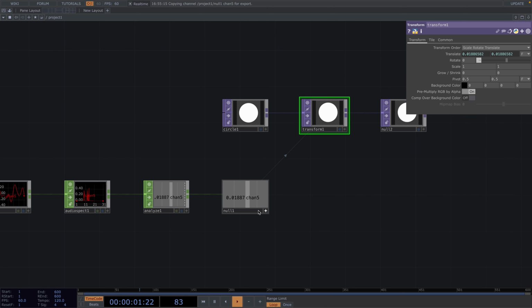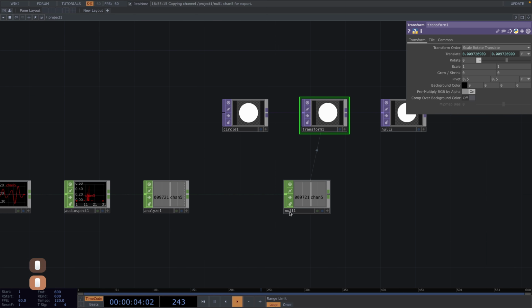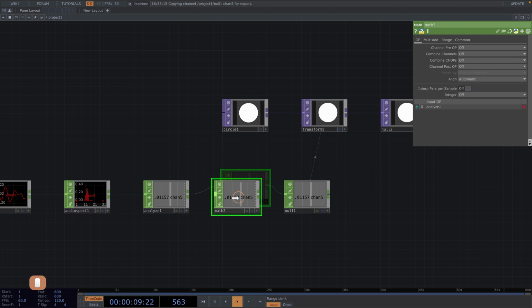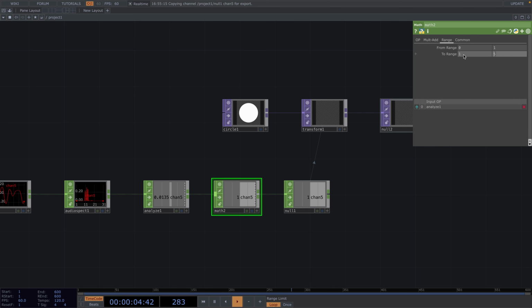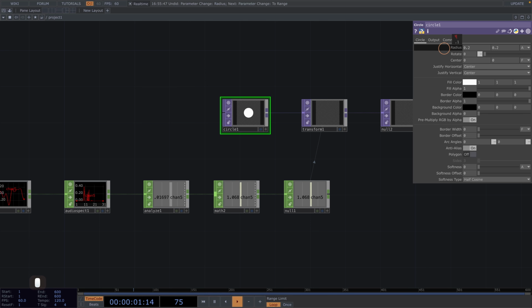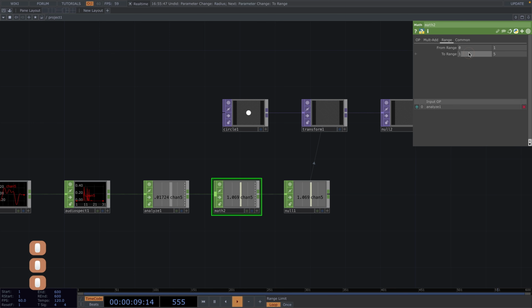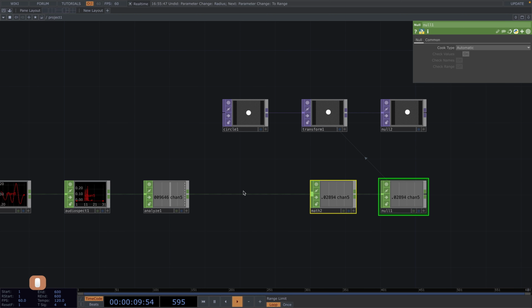Right now, it looks like this is a little bit subtle. So of course we can increase that by adding another math CHOP and increasing the range. Perhaps that was a little too much. Now it's off the screen. Let's scale it down a little bit. There we go. So now you can see that this circle TOP is receiving the audio input from Logic.